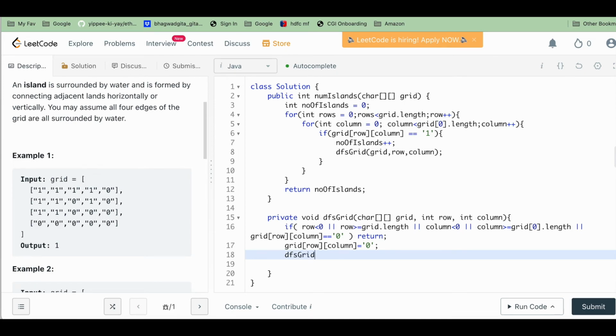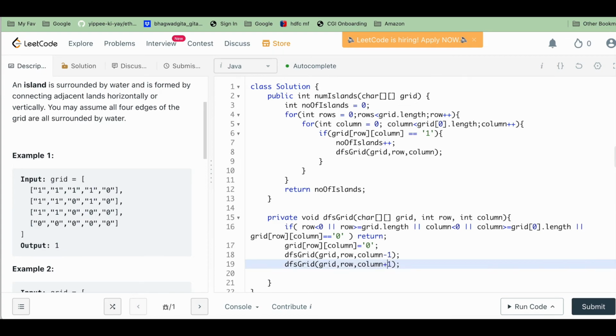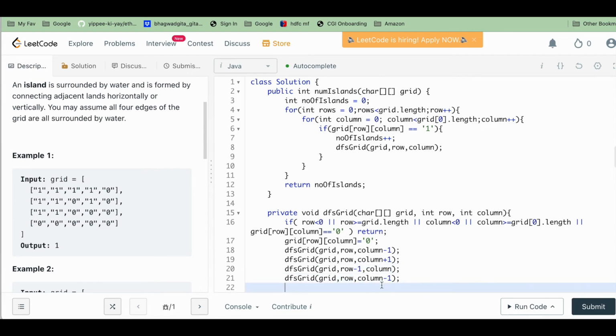for all 4 neighbors. So we'll pass the grid, and as we discussed, for this one, this has the same row and column is 1 less. So same row but column minus 1. Now this value with respect to this one will be same row and column plus 1. So I will just simply change it to column plus 1. And the top value will be row minus 1 and same column. And the down value will be row plus 1 and same column.